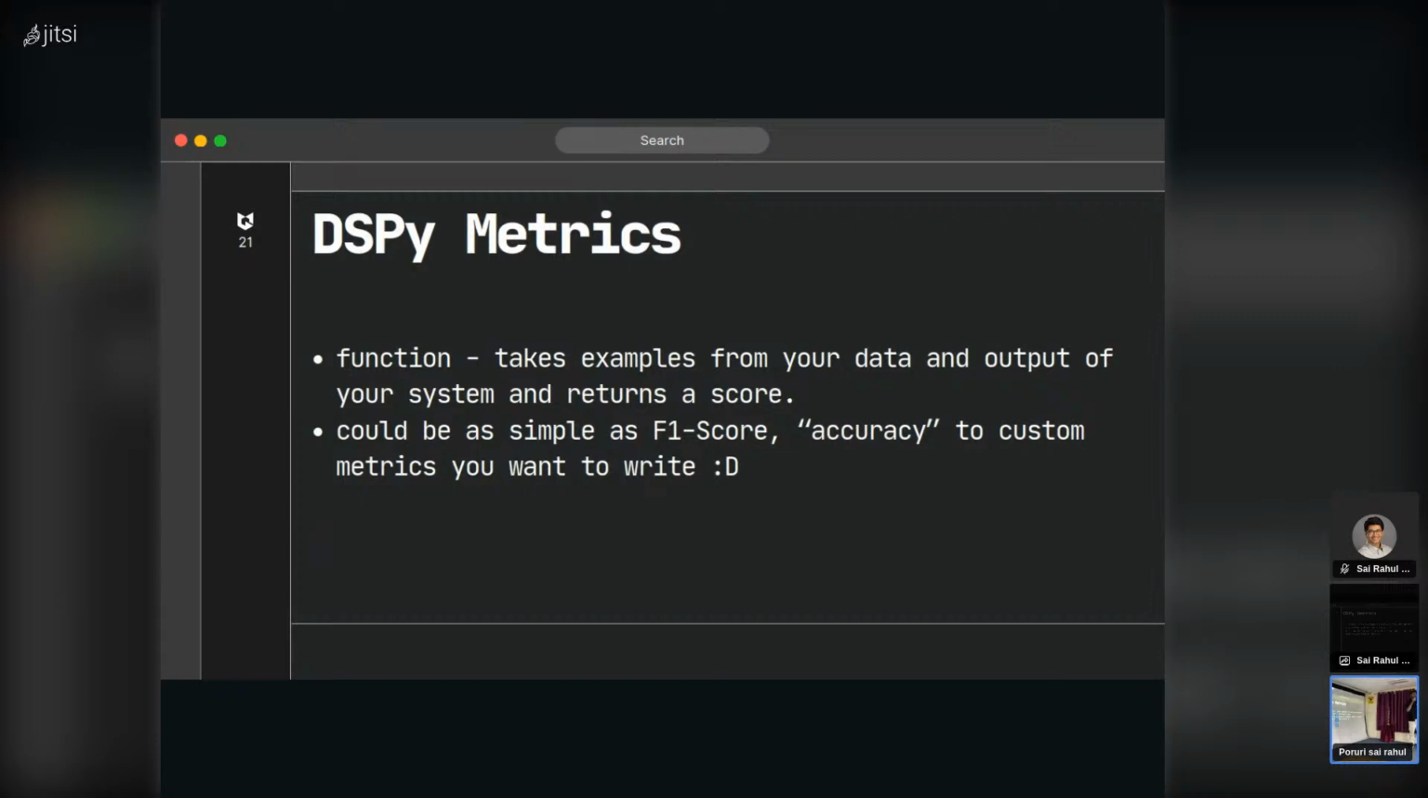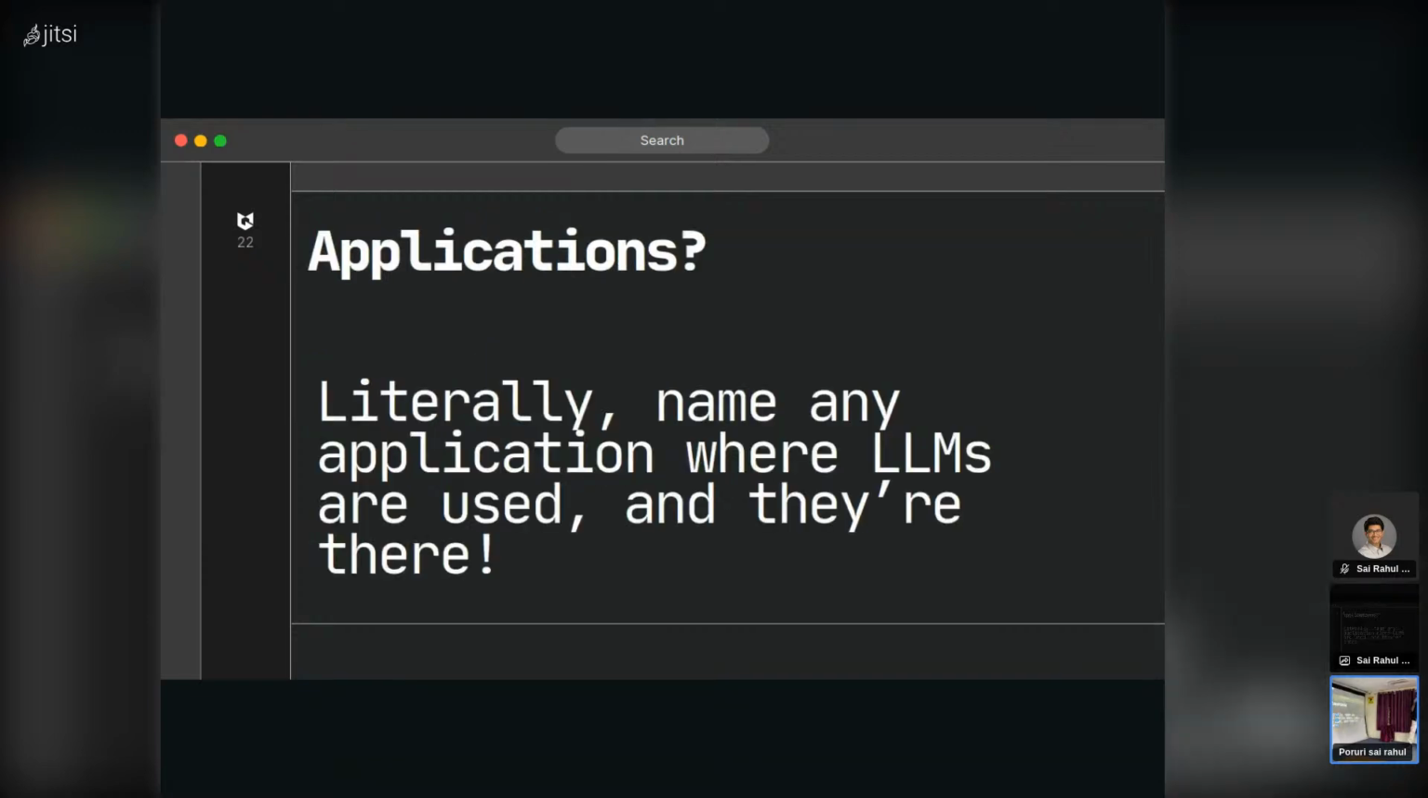So finally, once you have all of these set up in your pipeline, you need metrics. Now metrics can be as simple as your accuracy score, your F1 score, or if somebody is working on code-based analysis, it could be a syntactic check, or a semantic check if you're writing stories and so on. That is something you can customize, write it as a function, and pass it on in your metrics and evaluation chain. And yeah, coming to applications, you can use it to build RAG, you can use it to build agents, you name the AI application or LLM application, you can use DSPy there.